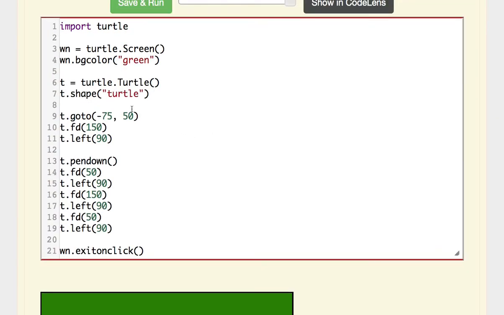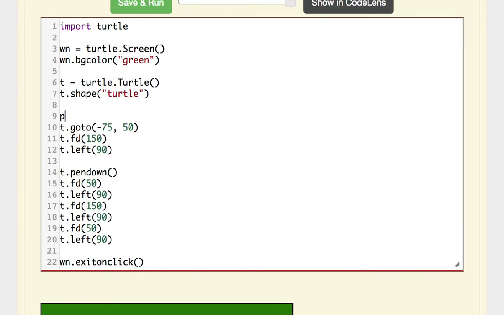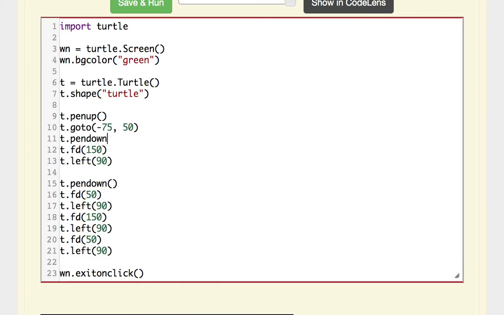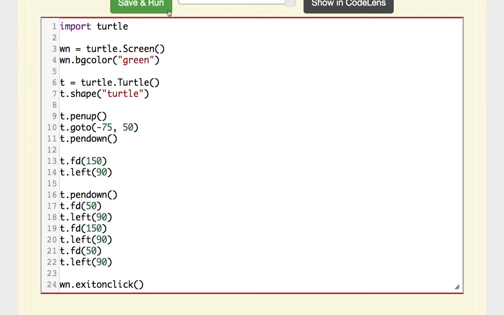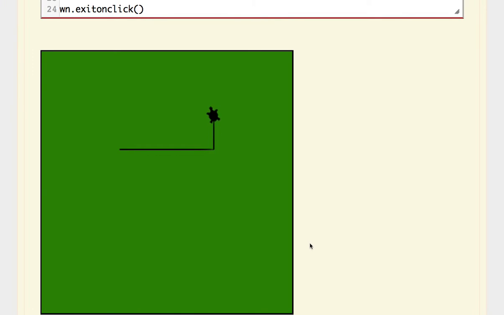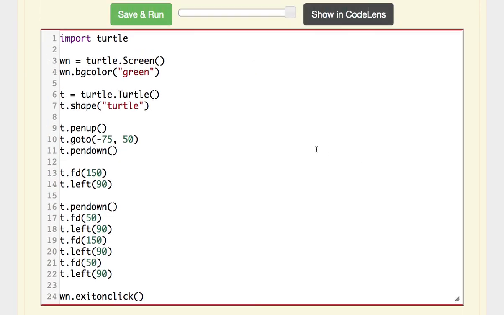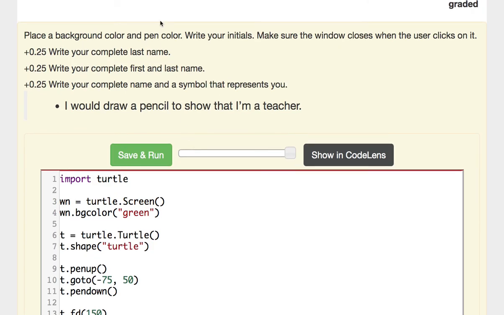Right. Which, if I do so, pen up, I will go to, and then I will t dot pen down, and then I will run this, right? So you see, it starts in the center, pen up, moves here, pen down, and then starts to draw the rectangle. Right? And so those are some of the methods that you can use to complete this assignment here.